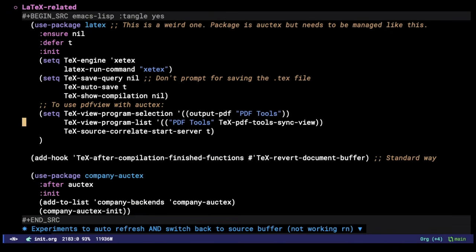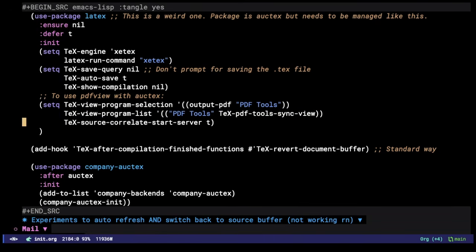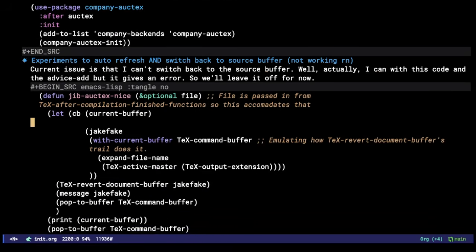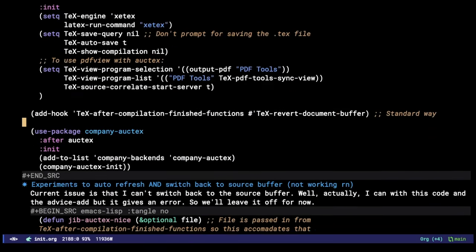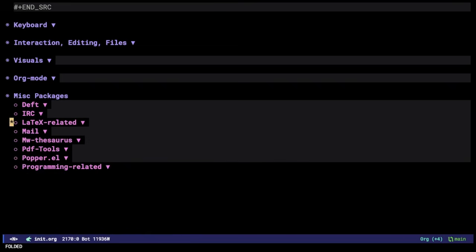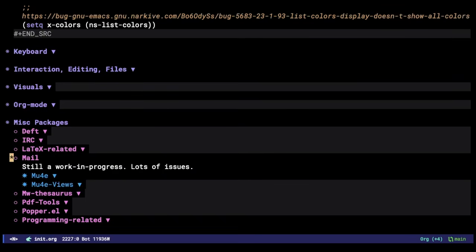Now this is still a work in progress, but here's how I can configure AUCTeX. Now I'm trying to make it work so that it'll automatically refresh PDF tools. It's not working right now. You can see I have some experiments to make that work. So don't worry about that, but that's how I configure it. Working on mail, so I won't show that.